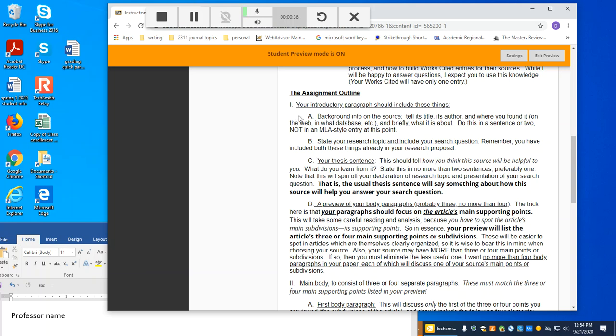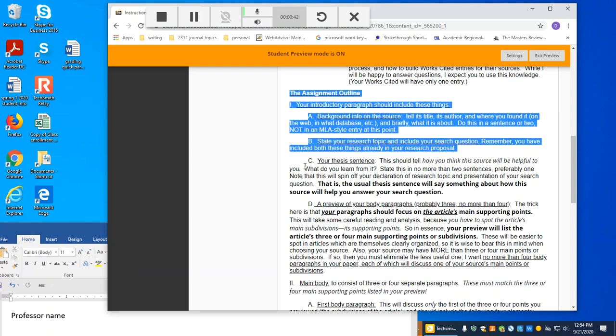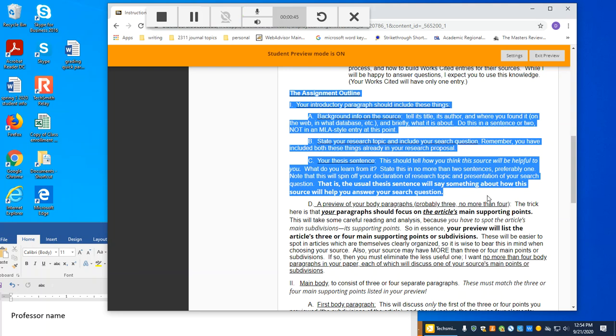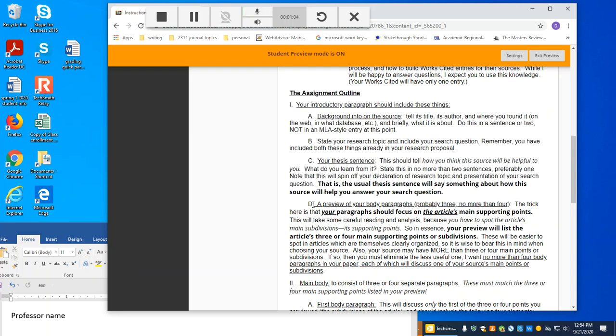Your partial draft should have an introduction and a first body paragraph. So what do you need in the introduction? Basically, you need these things. Background information on the source. You need to restate your research topic and include your research question. You need a thesis statement, and that thesis statement tells how you think the source will be helpful to you. And then you need a preview.